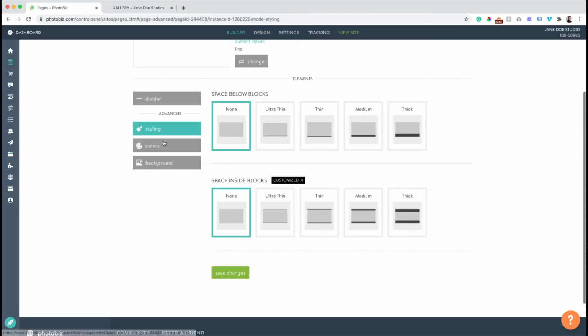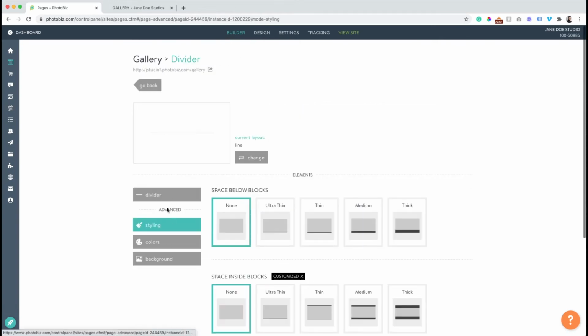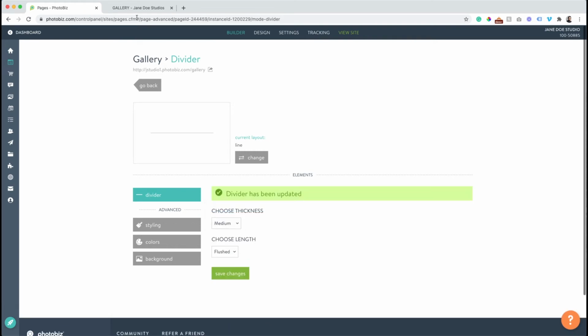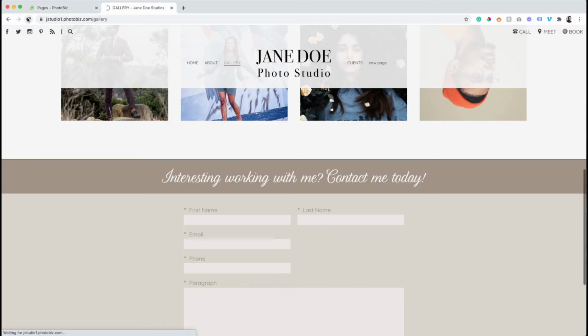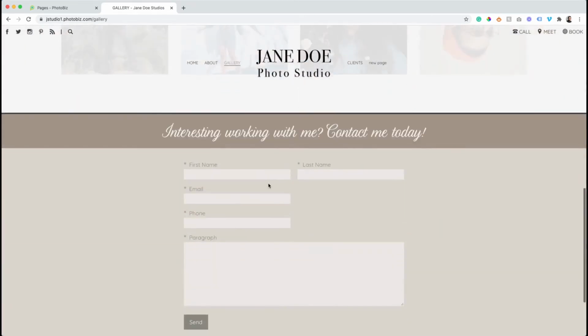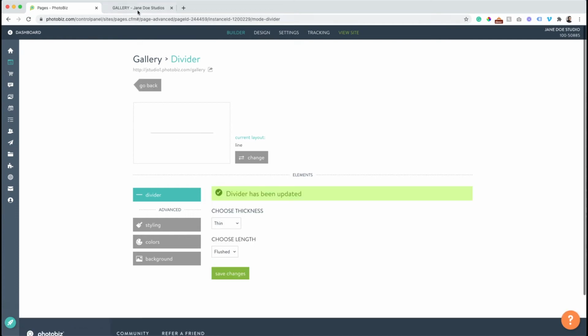And maybe I wanted to make it thicker. You could do that. So I'm going to make it a medium size. And you'll see this black line cut across a little bit thicker. So you could do fun little elements like that if you want to. It depends on what styling you want to do. Just keep it thin for now.